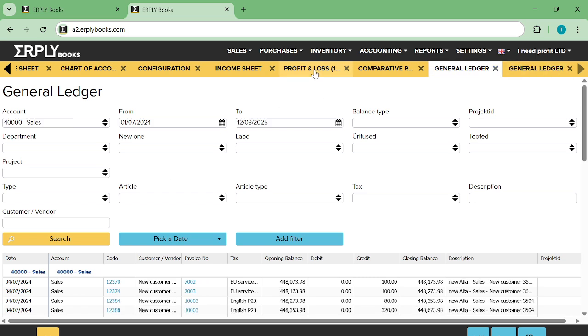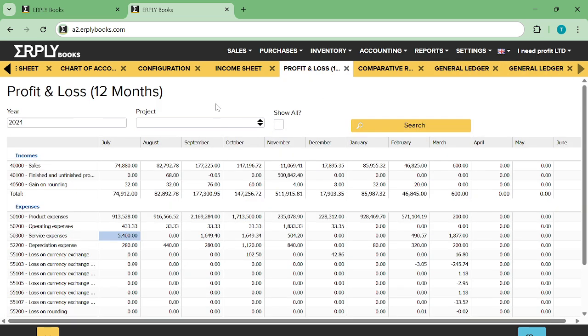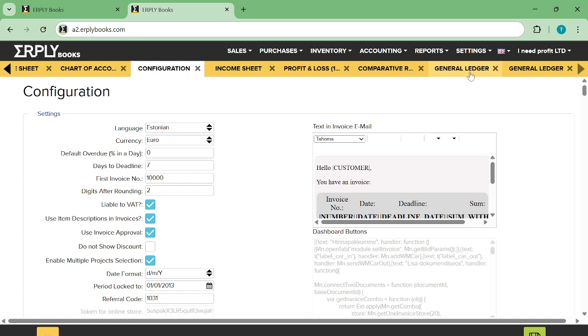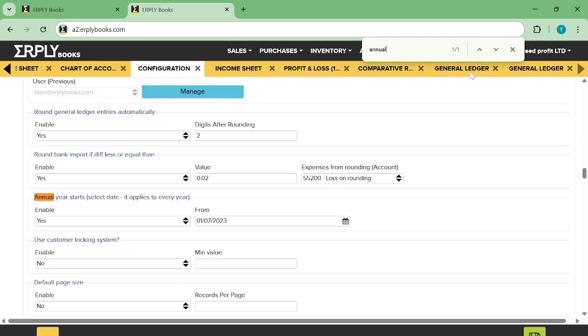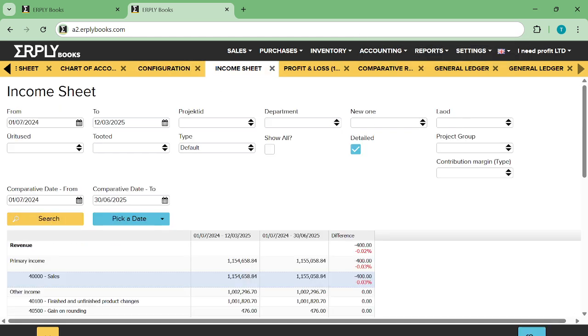But one thing I didn't mention before that I will go through now is that you see that my profit and loss statement 12 months starts from July and ends in June. This is because I have said my annual year starts here, and I just select the date, and it can use then this value in ordinary profit and loss statement and also the 12 months report.